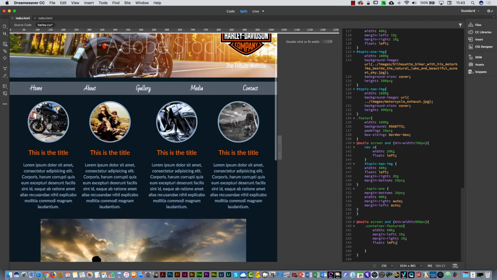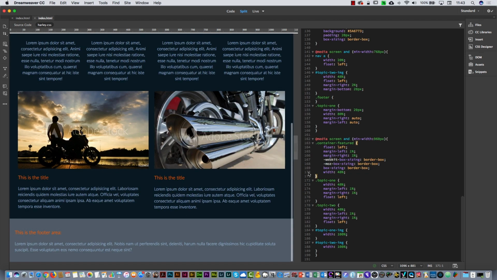Okay, what's going to happen with the border box. All right, I'm here with the container feature. Everything is okay. All right, and then I'm going to select topic 1, which is the same, 48% margin left, margin right, and topic 2 pretty much is the same.